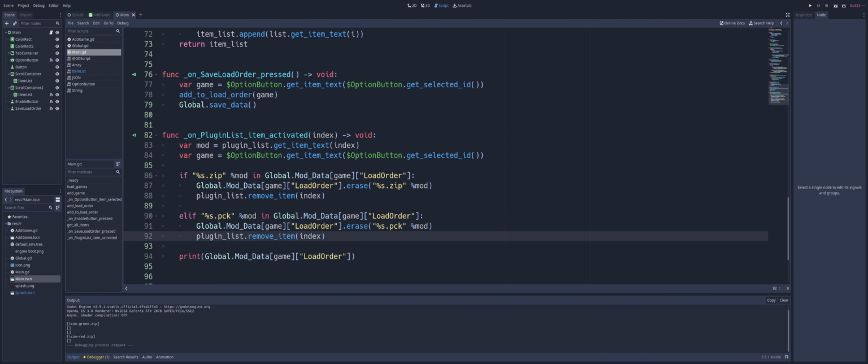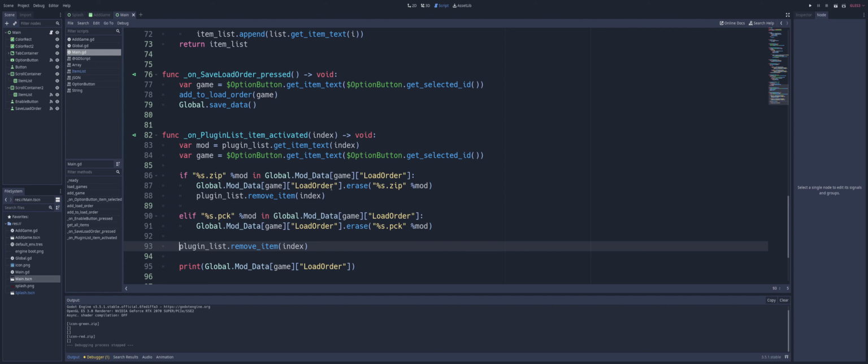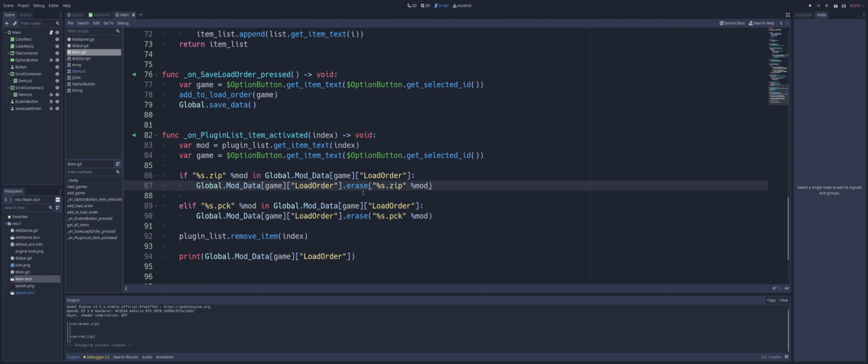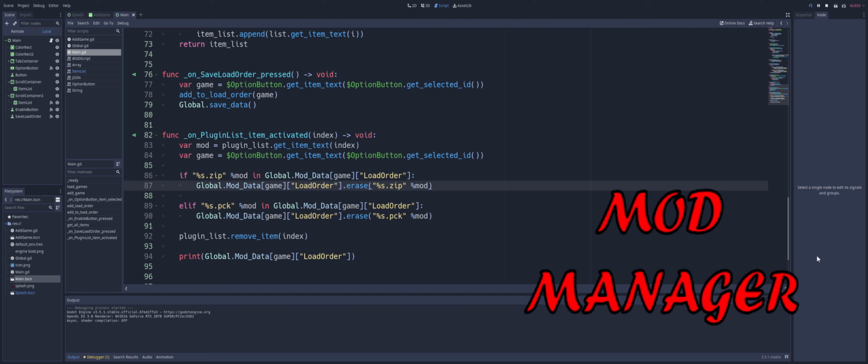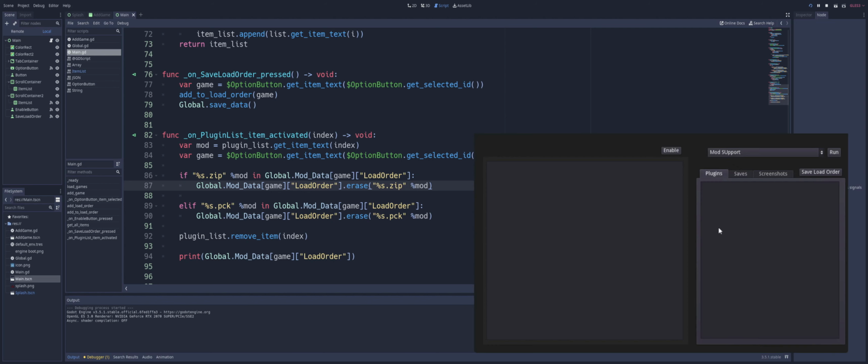Alright. So what I'm actually going to do is pull that out. I think I actually want to delete it regardless. If it's in that list, and if it's not in our load order, then it's probably because we haven't saved our list yet. So that might actually incur a bug if we don't.